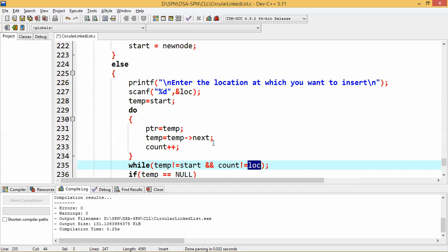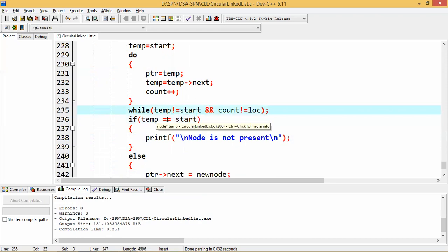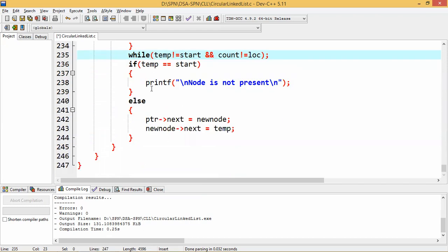But I need to insert the new node before that. So that's why I'm keeping the previous node's address also in one variable, that is PTR. After this loop, I'll confirm whether the node is available or not. If the loop stops because temp is pointing to start again, that means node is not present. Otherwise, node is present. And if node is present, I need to insert in between PTR and temp. So PTR next will be new node, and new node next will be temp.